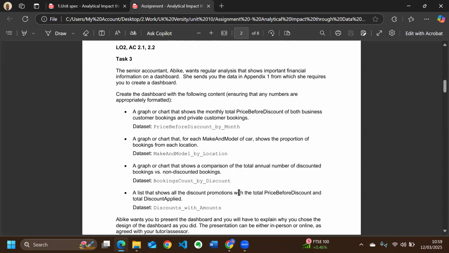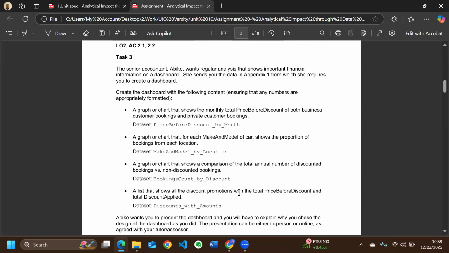Task 3: the senior accountant, Abike, wants regular analysis that shows important financial information on the dashboard. She sends you the data in Appendix 1, which she requires you to use to create a dashboard. So create the dashboard with the following content. Ensure that any numbers are appropriately formatted.